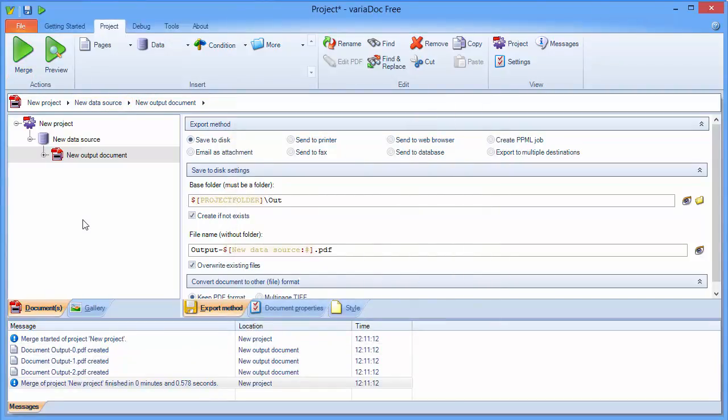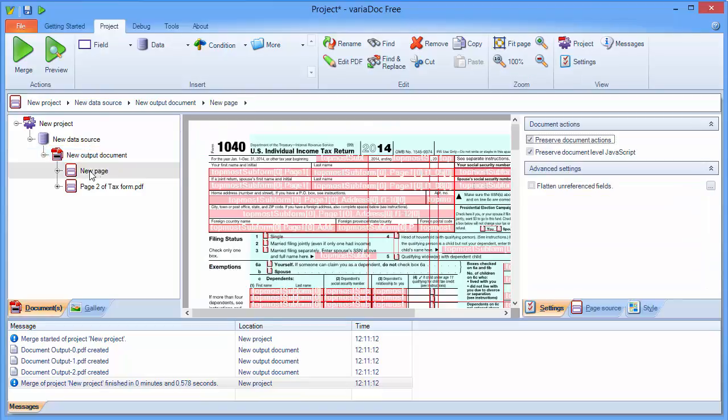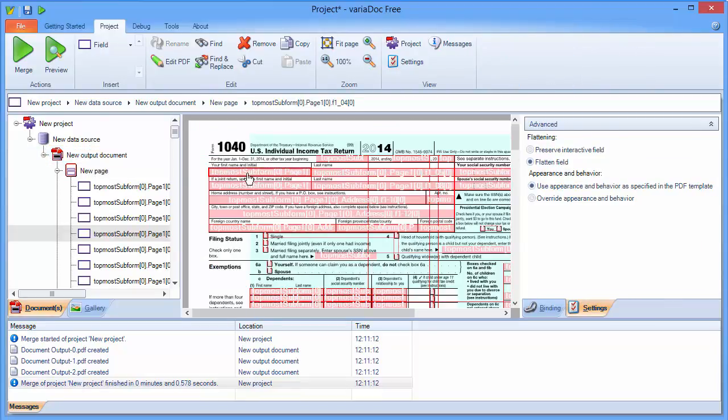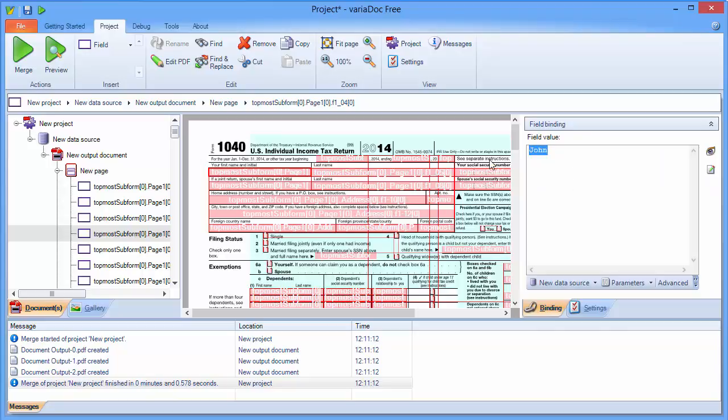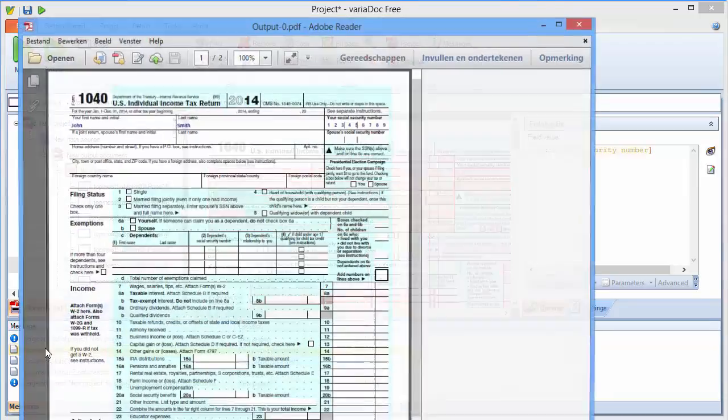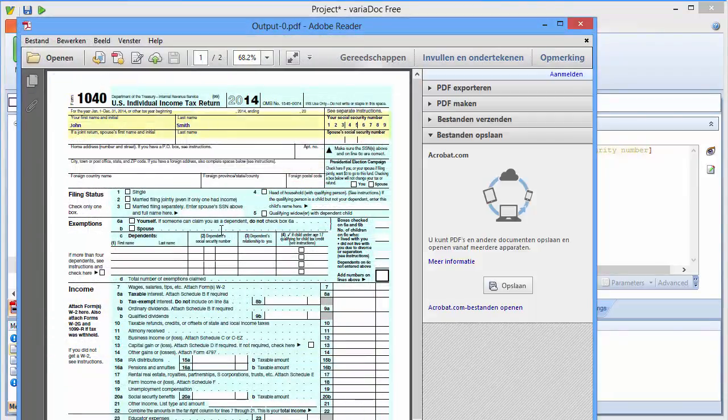The last step is to connect the columns of our Excel sheet with the corresponding fields of the tax form. We do this by selecting the field, going to the Binding tab, and entering an expression that selects the data from the Excel sheet. We use the dollar symbol to select the data and the colon symbol to select the column. We do the same for the last name and the Social Security number. Now we'll merge our project one last time. When we open the document, we see that the information from the database has been merged with the tax form.